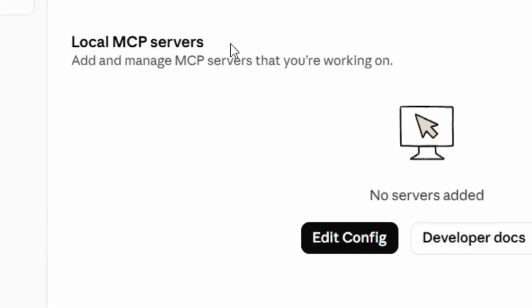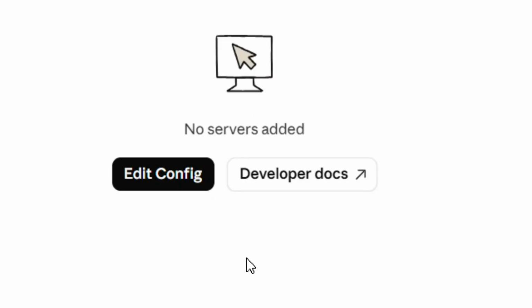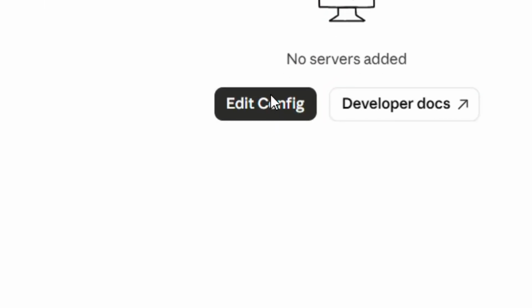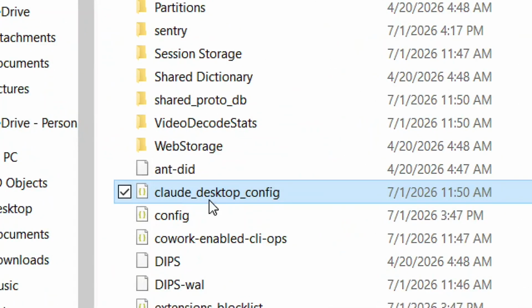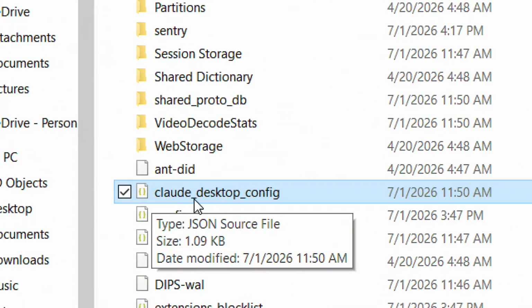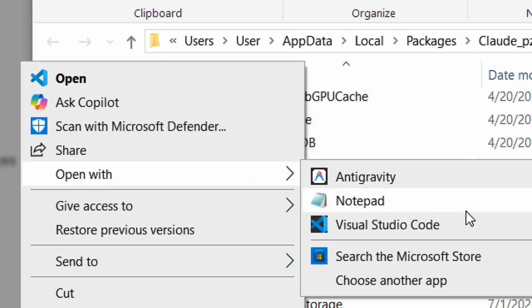After clicking on it, it's going to open the MCP servers just like this. All that you have to do is simply come here to where we have the edit config and click on it. It's going to open the Claude desktop config just like this, okay? Then put the mouse on it, right click on it, come here to open with, and select Notepad.